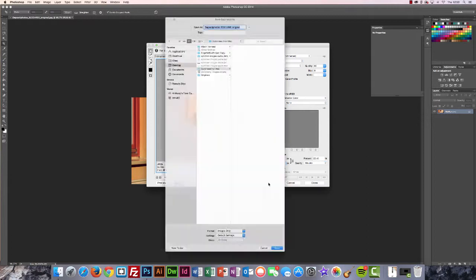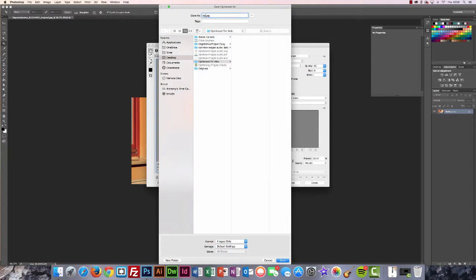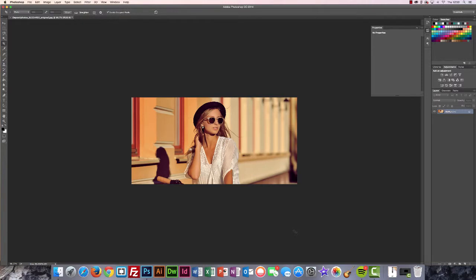Now I click Save. I'll need to name the photo, so let's just call it Optimize 600, and make sure you put it in a different folder so that you don't overwrite the original. Click Save, and that's it. The image has been cropped to the appropriate aspect ratio and downsized to a file that is suitable for use on my website.